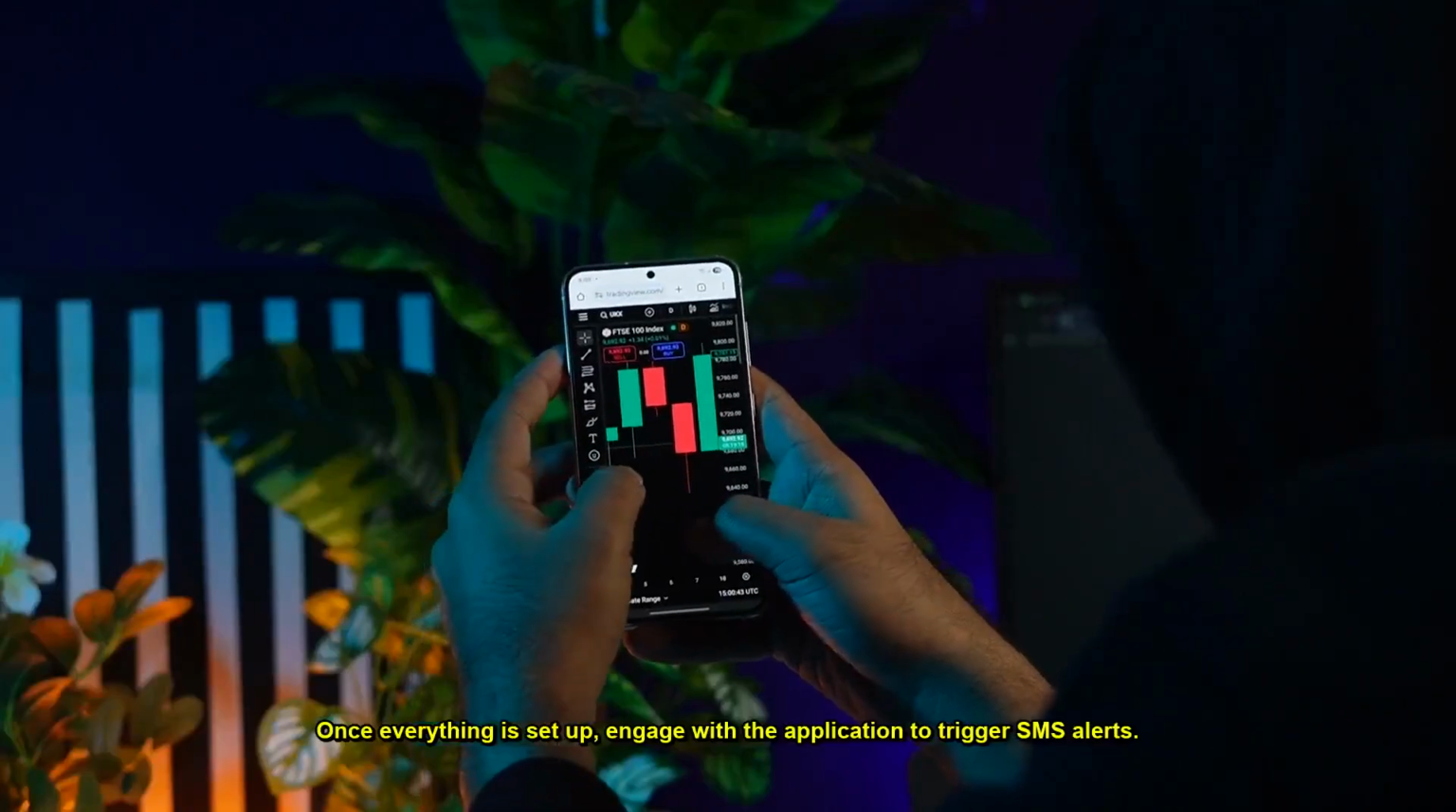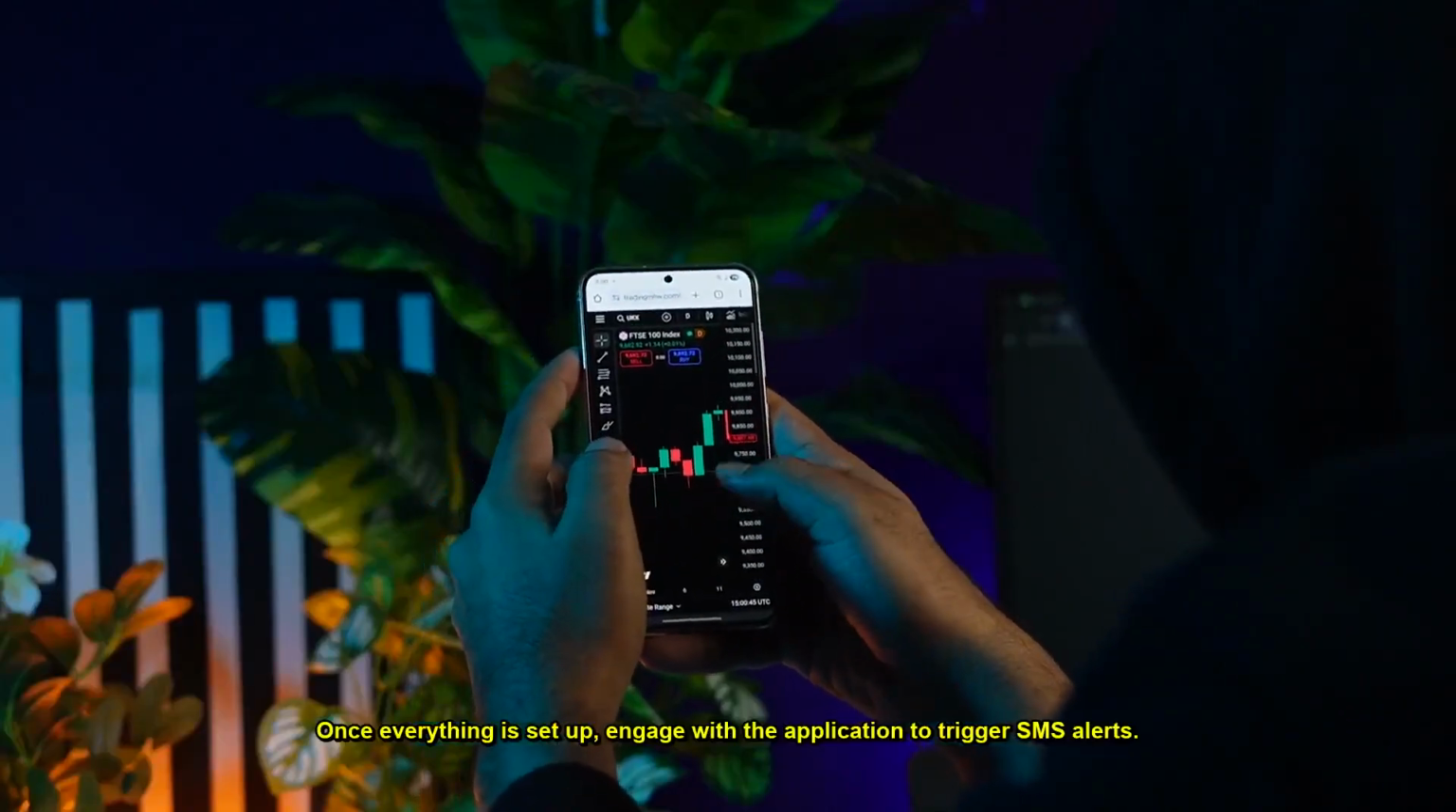Once everything is set up, engage with the application to trigger SMS alerts. Monitor the Twilio console for incoming messages and logs. Make any necessary adjustments to your workflow based on your testing. Finalize your setup by ensuring all configurations are saved. Your SMS alerts workflow through Twilio is now ready for use.